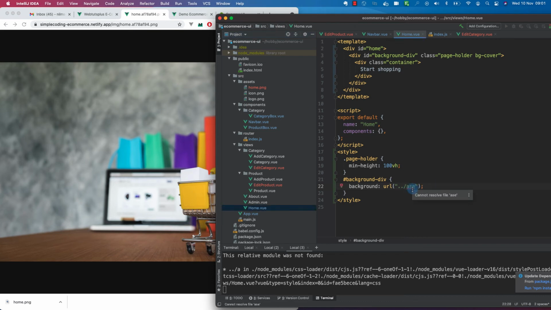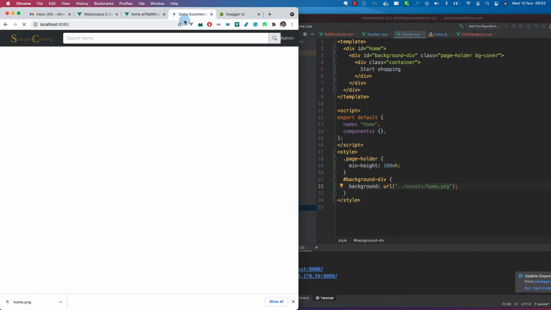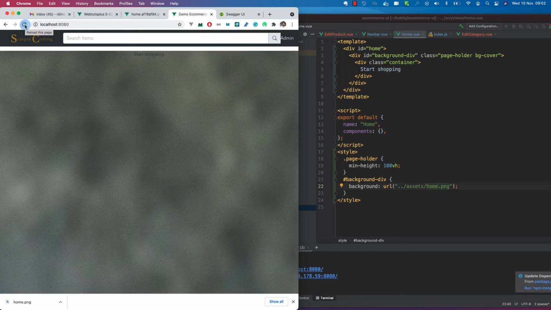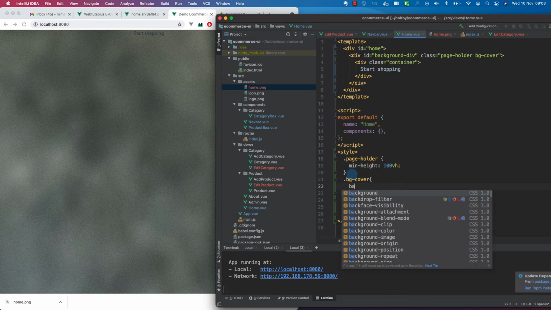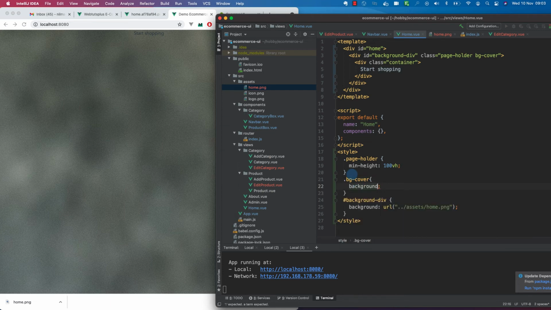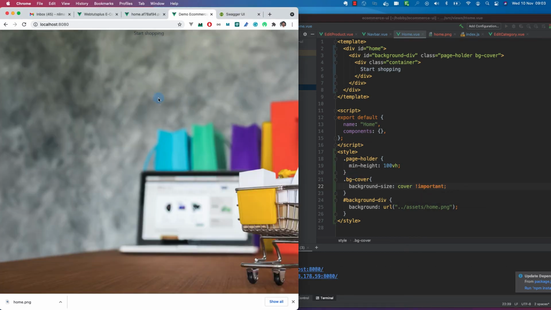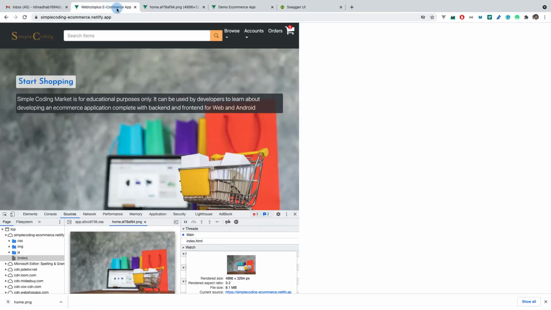And as you can see the home here. So it will be assets home.png. So now you can see the image is displayed here. You can find the image URL in the description below. Let's also, we have to fix this image. Let's go to bg cover and background size cover, and make it important. So now you can see our image is here, and if you open it, you can see the image here, like we have it here.